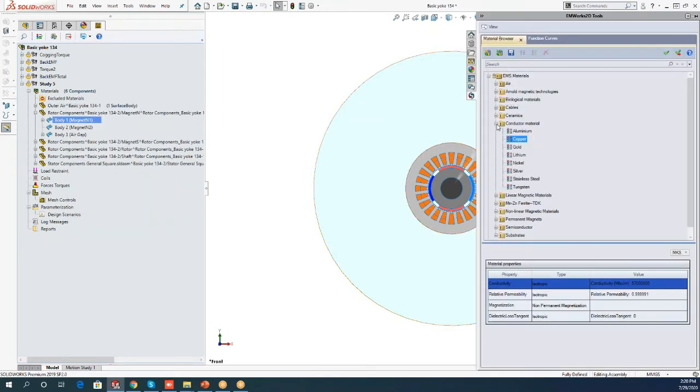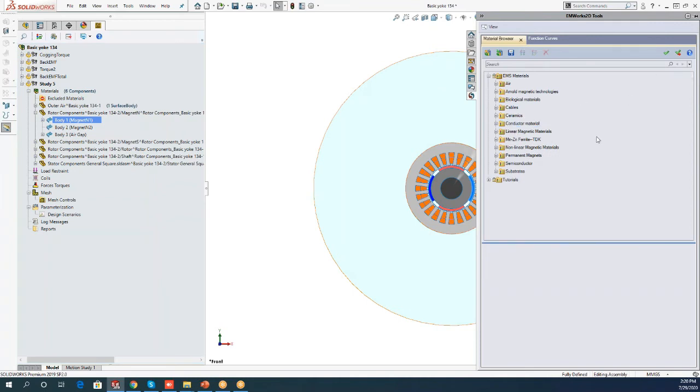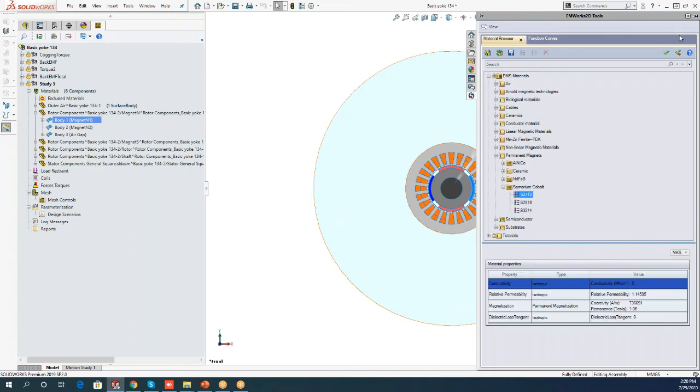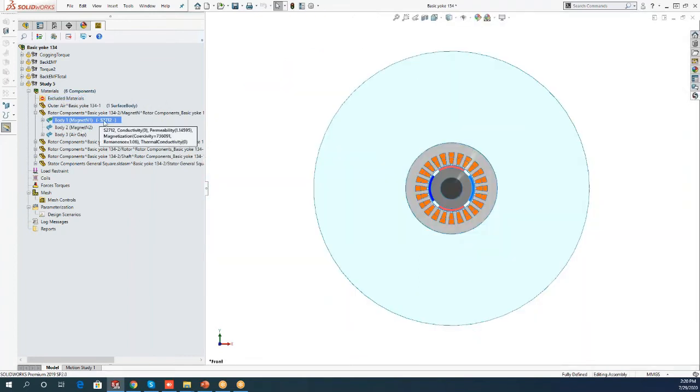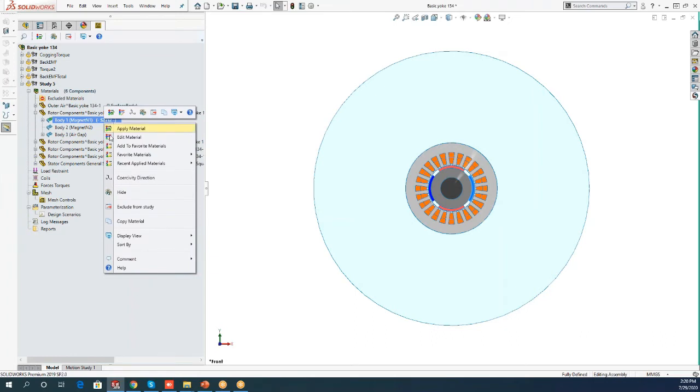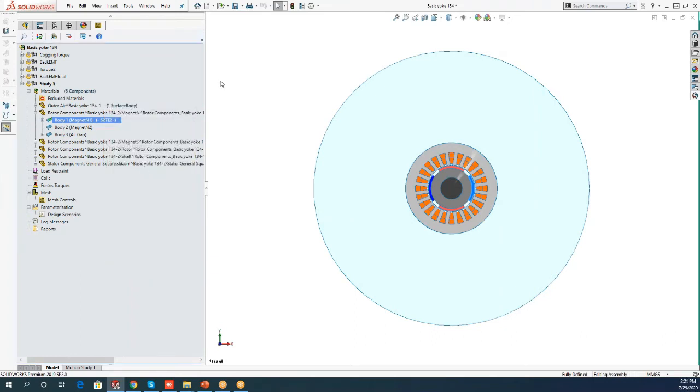And for example, it's a magnet. It opens here the material library. It's already classified based on the type of the material. For example, you can apply this one. And you see it's going to come here. You can define the coercivity direction for this one.